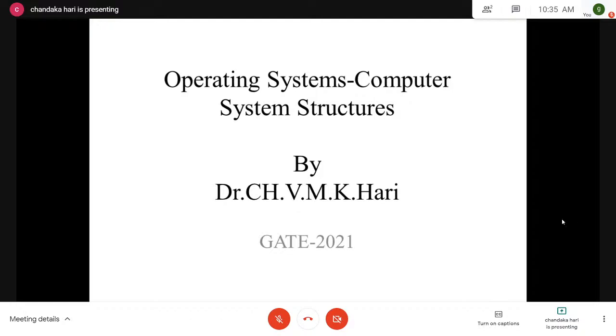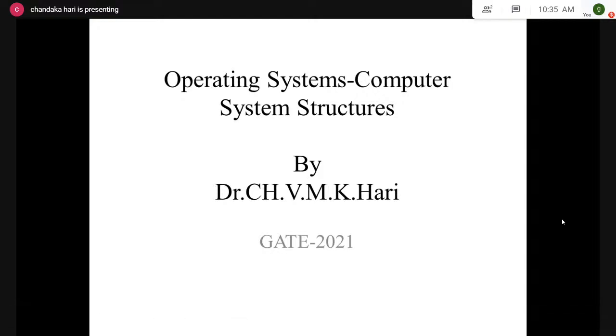Now today we are going to see the operating system structures. In this particular topic, we are going to learn what the various components involved in a computer system are, and how they communicate with each other. Whenever the user switches on the computer system, what are the various actions taken by the computer system? Actually, this topic you have already covered in computer organization. The same topic is also going to be repeated here.